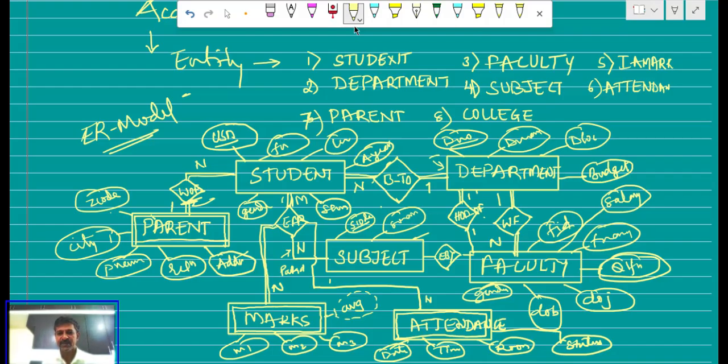For example, I have left out faculty and subject. Normally one faculty takes more than one subject, so it's going to be one to many, right? So every faculty has to take at least one subject. Then an experienced person will be certifying it as complete.